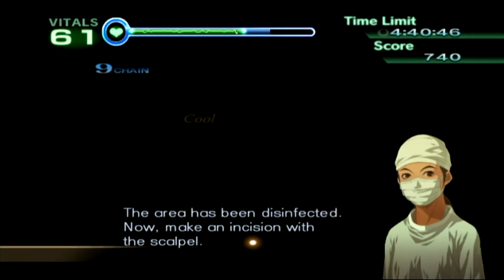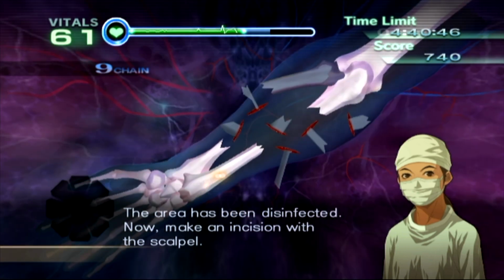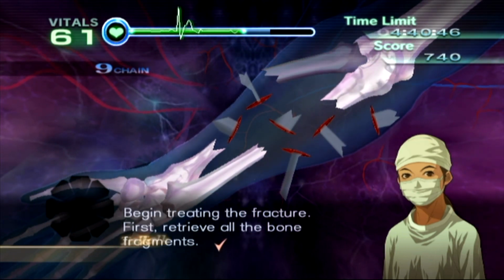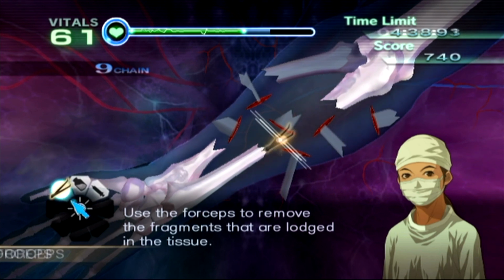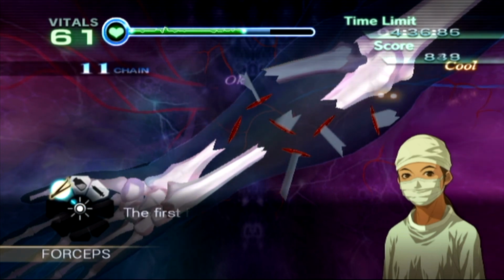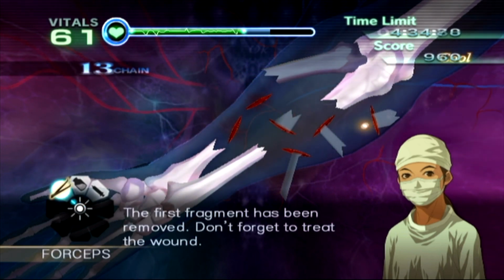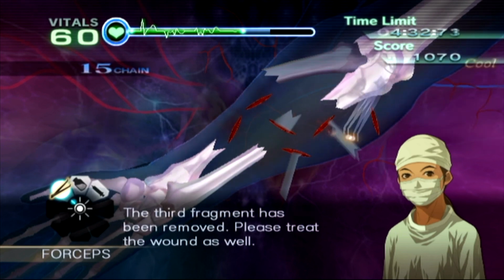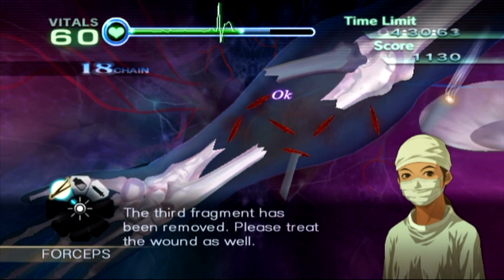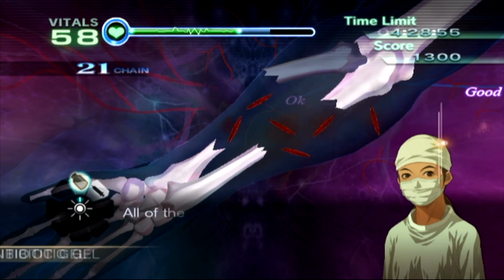Now, make an incision with the scalpel. Begin treating the fracture. Use the forceps to remove the fragments that are lodged. The first fragment has been removed. Don't forget to treat the wound. The 3rd fragment has been removed. Please treat the wound as well. All of the bone fragments have been removed.